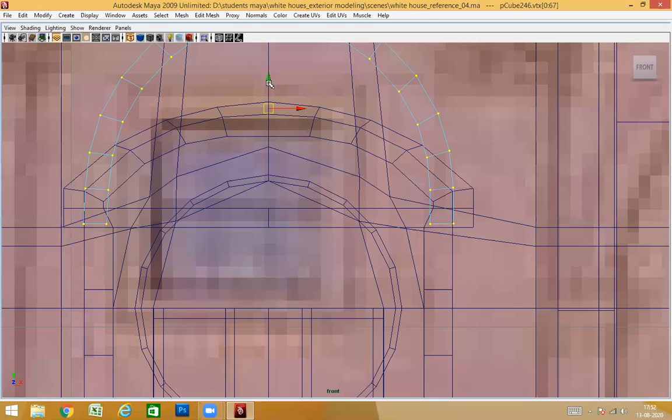So now taking and placing to the center of this, and now scale W, scale tool.